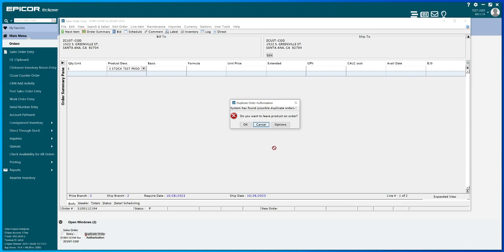This is just a little nag here. It's just telling me, it checks to see if previous orders of this day or recently have been created with the same item, because I might have left it open and forgot, went to lunch, come back, and then tried to create the order again, and it's trying to prevent me from making a mistake. In this case, I've run this test several times during the day for this video, so it's perfectly okay. We're just going to okay past that.